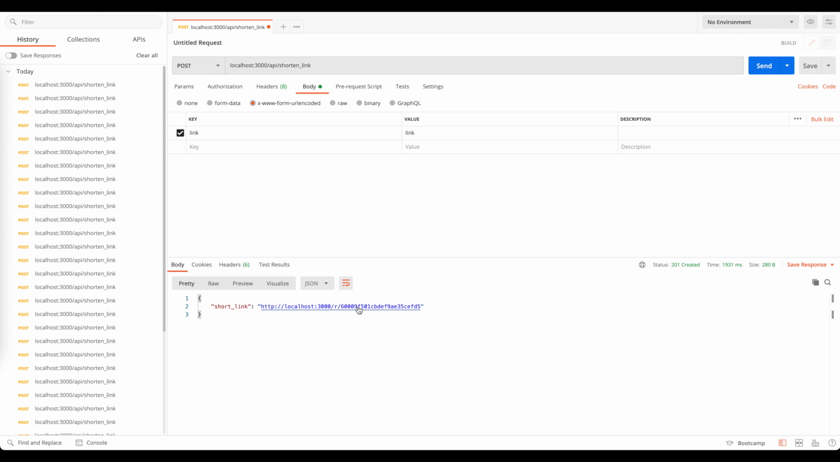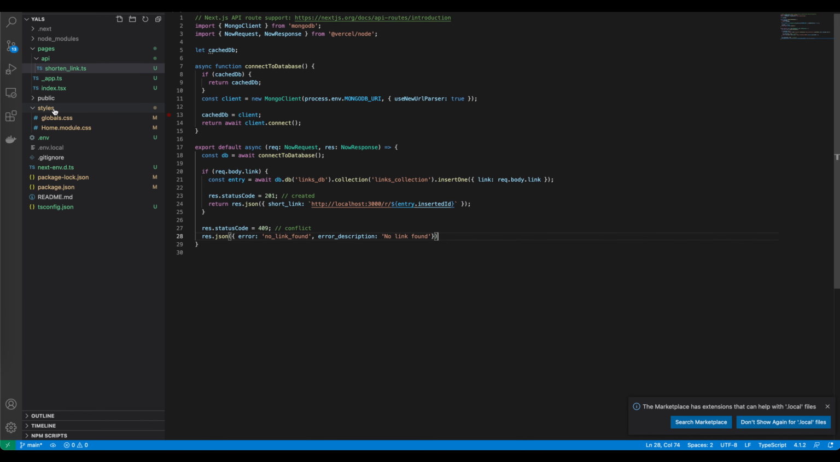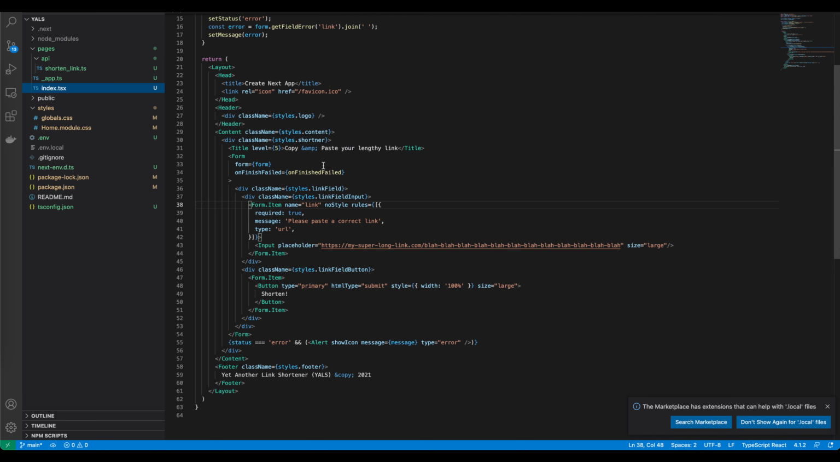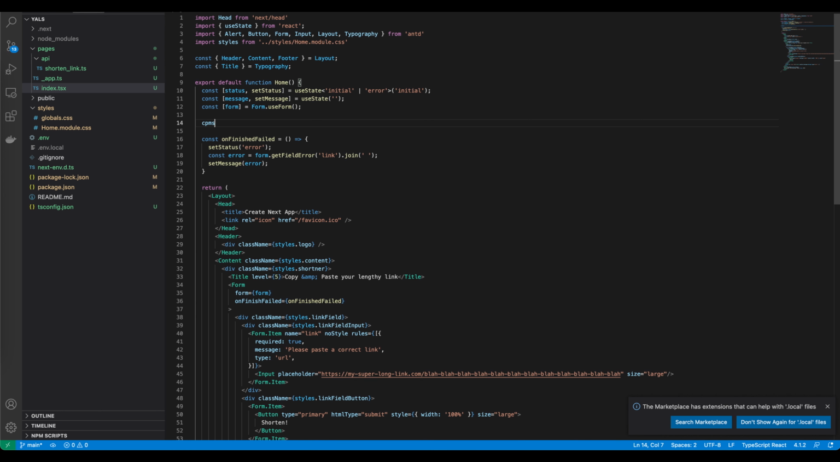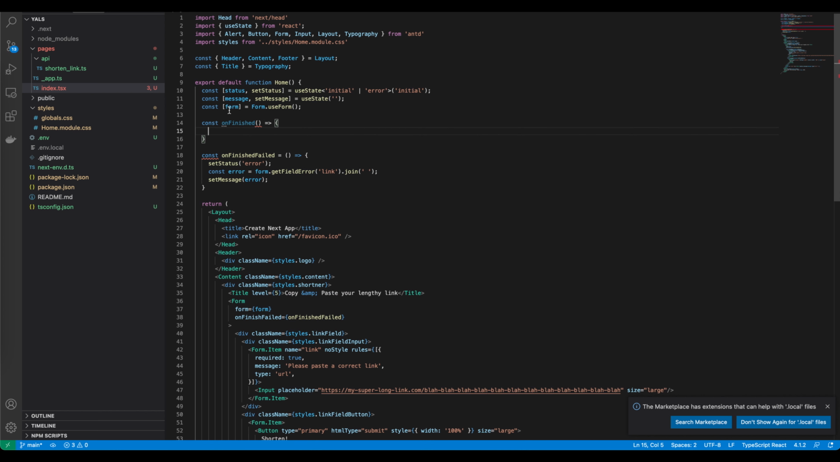We are going to use this URL to redirect users to their links. But at the current moment, we need to implement this API in our front end. So let's get started. Let's go to our index.tsx file. And we need to create an onFinish helper and hook it into our form.